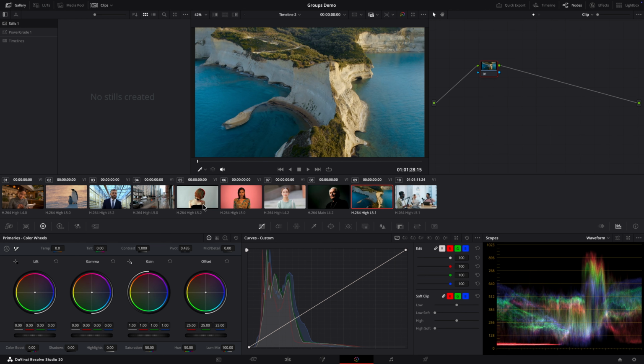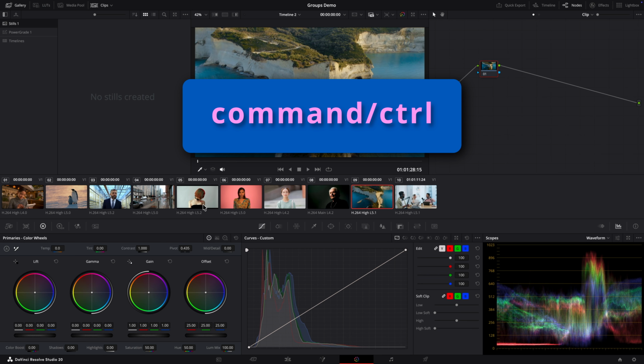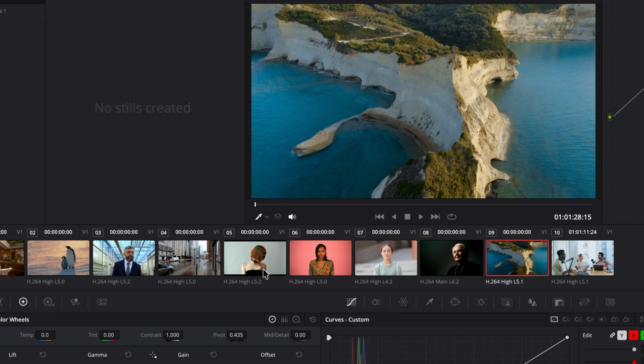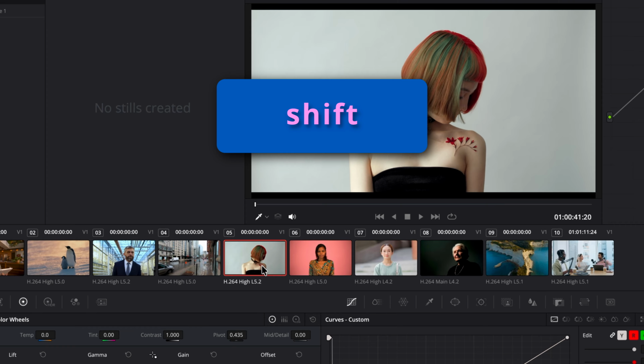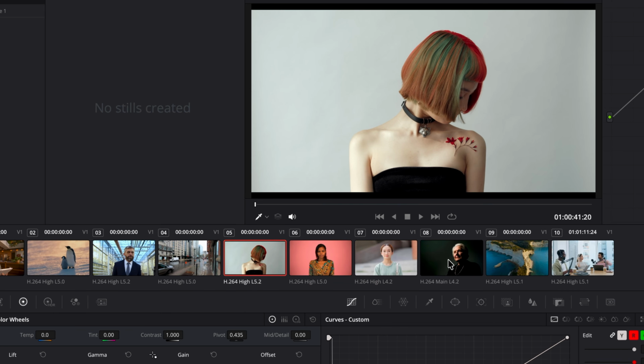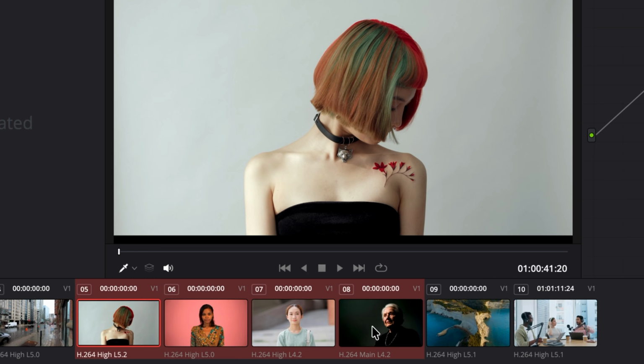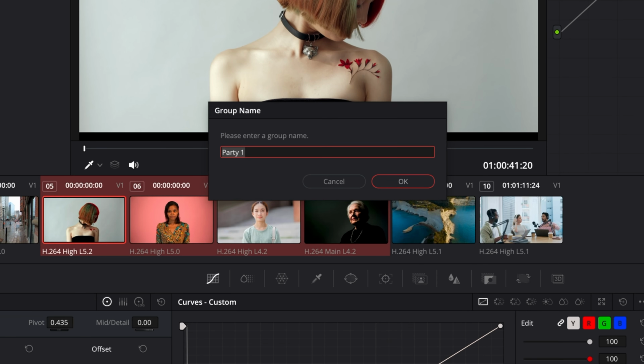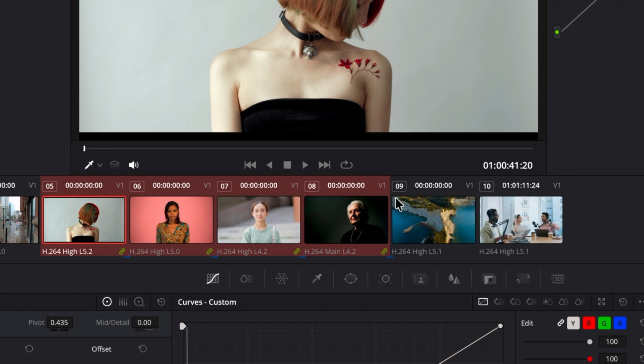To create a group, first select the clips to be included in the new group. Holding down Command, Control, or Windows, click on the clips in the thumbnail timeline. If the clips are next to one another, select the first clip and, holding down Shift, select the last clip to select them all. Right-click on a selected clip and select Add into New Group from the menu. Give the group a name. A green paperclip appears in the bottom right corner of each clip, identifying them as members of the group.